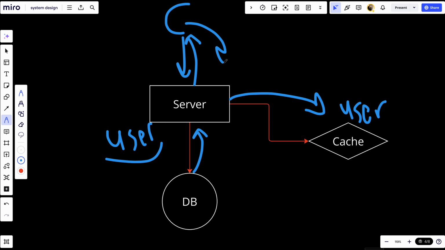So when the client tries to send another request to get the same user, the server doesn't need to connect with the database or send any request to the database. Instead, it will send the request to get it from the cache. And since the cache is in-memory storage, it will be way faster.